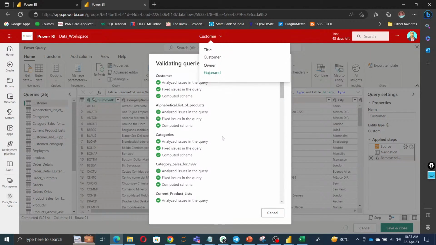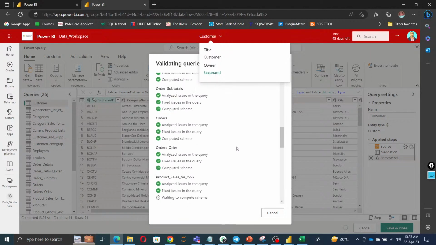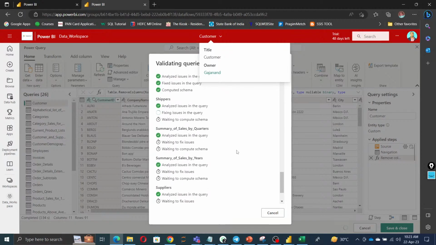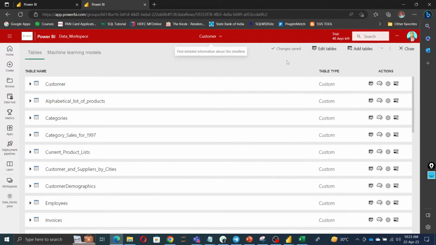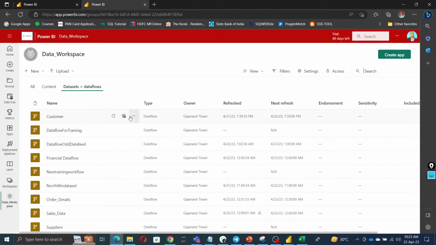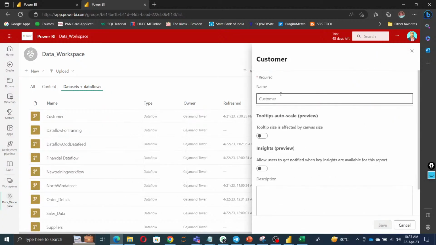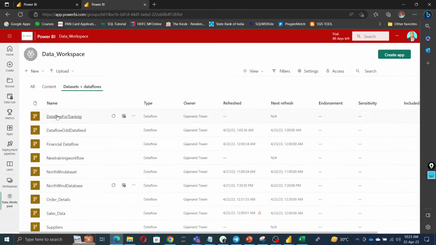So this data flow is validating in one step again and again. Okay, so I need to change the name of the data flow. So go to this property and change this. Okay, so Northwind database. Data flow. You can check it.